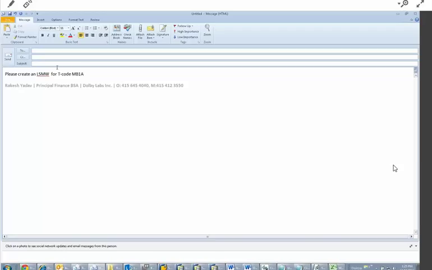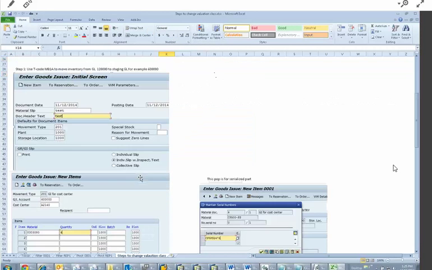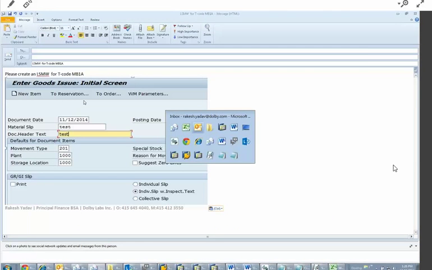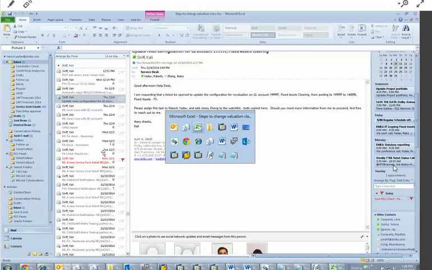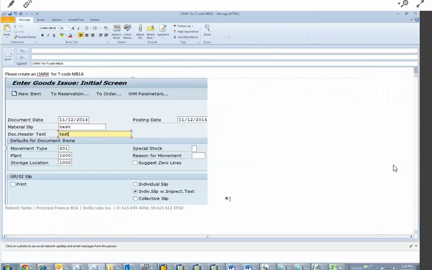So this is an LSMW for transaction MB1A, and I'm sending the screenshot of what needs to be populated here. This is the first screen, and I'm going to give you an example as well. This is the second screen.